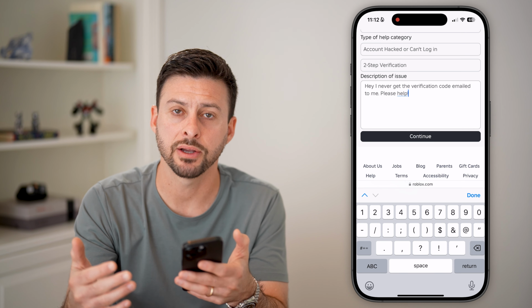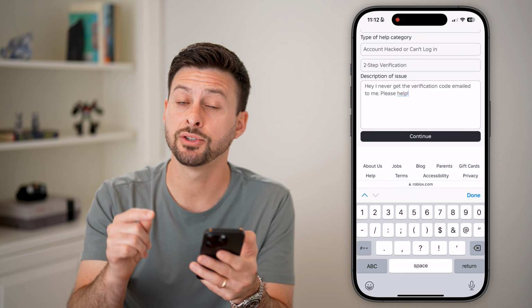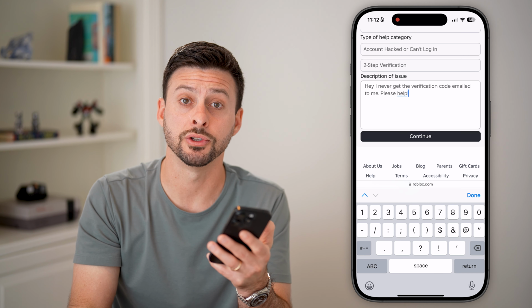They usually get back to you within a day or 2 days, and they'll walk you through the process and make sure that you're getting that code to your email so that you can log in and you're good to go. Hope this helps.